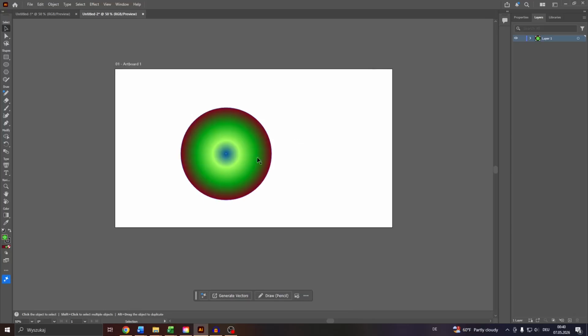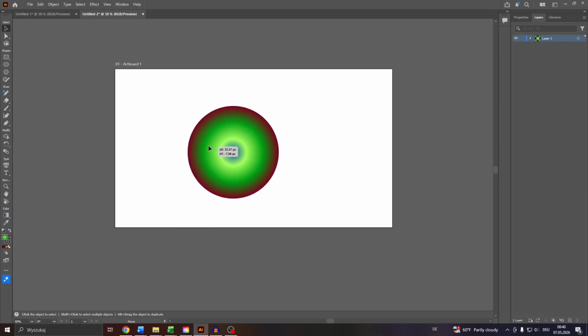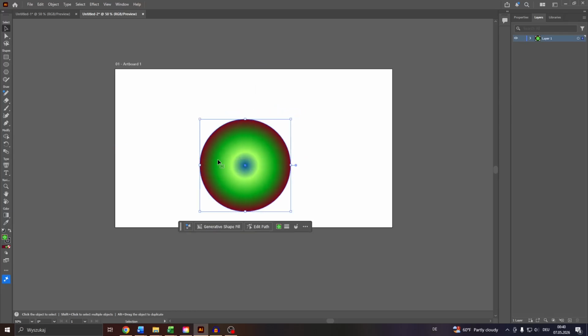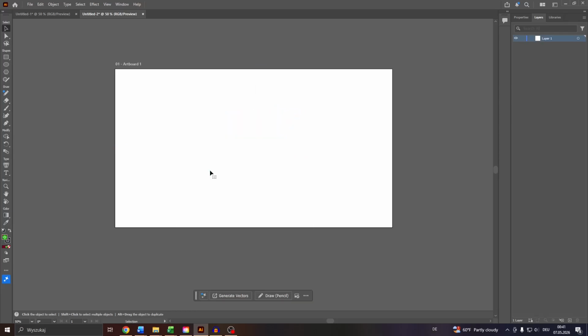Hello guys, in this tutorial you'll learn how you can apply a radial gradient color to your shapes and objects in Adobe Illustrator 2026. So let us guide you through this. So let me remove that example circle here and show you how it works.